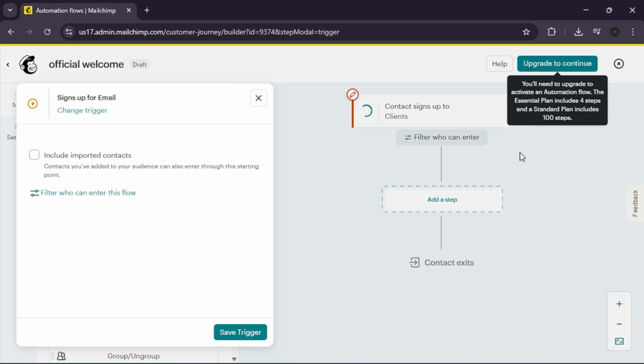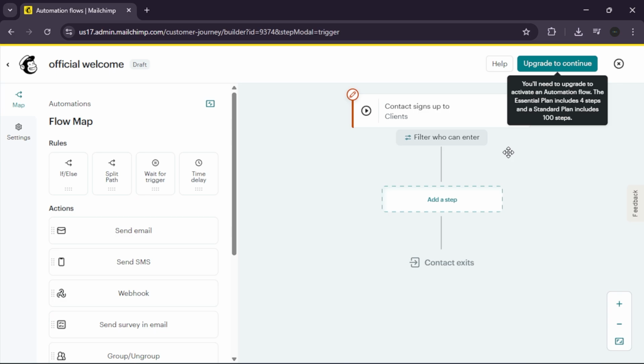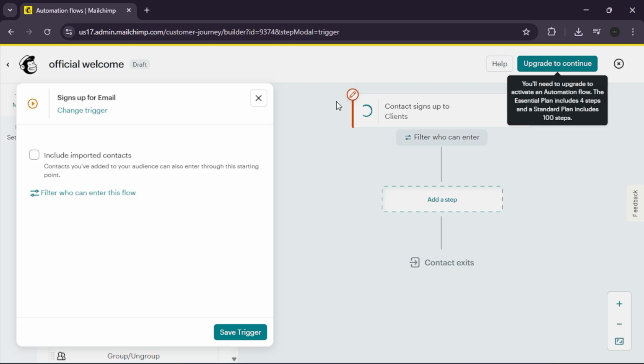journey begins immediately. Make sure the checkbox for Imported Contacts is either checked or unchecked based on your needs. Usually, for a true welcome email, you only want this to trigger for new organic signups.